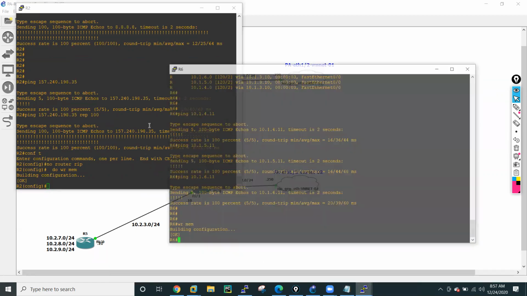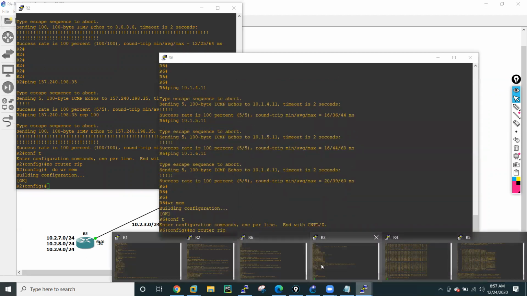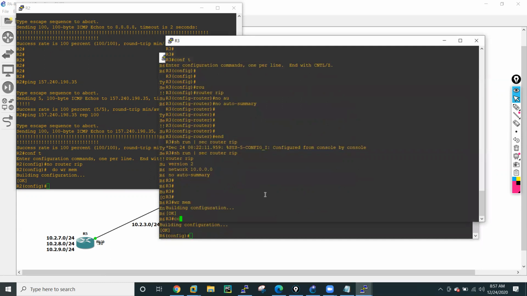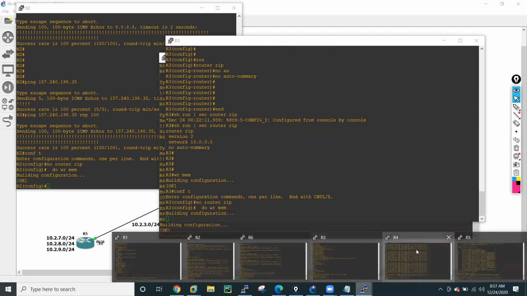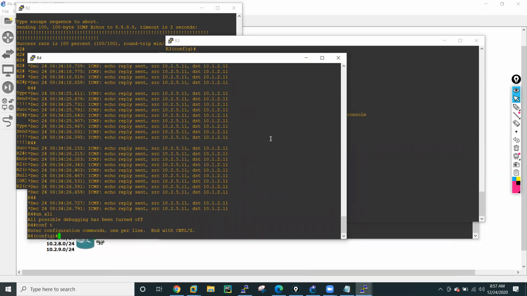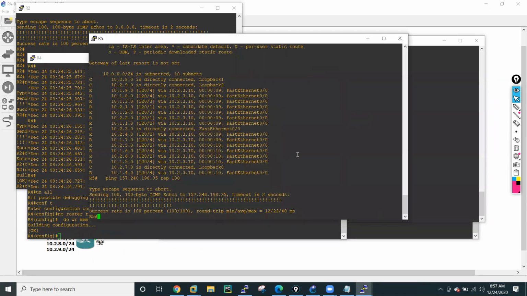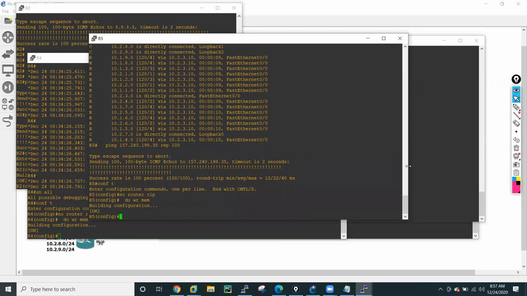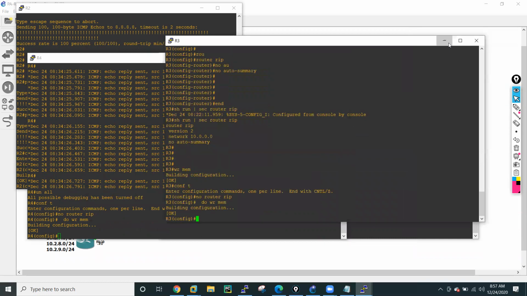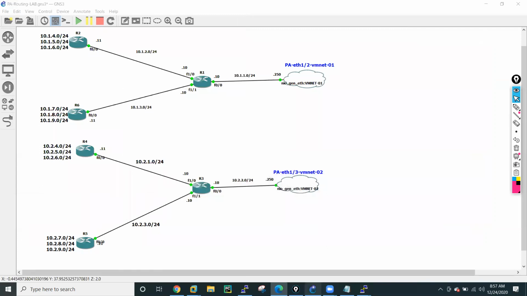Then I'll go into router 6, conf t, then router 3, conf t, then router 4, conf t, and I will disable RIP here as well. Then router 5, go into config mode, and I'll run no router rip. Okay, so I have disabled RIP from all of my routers.